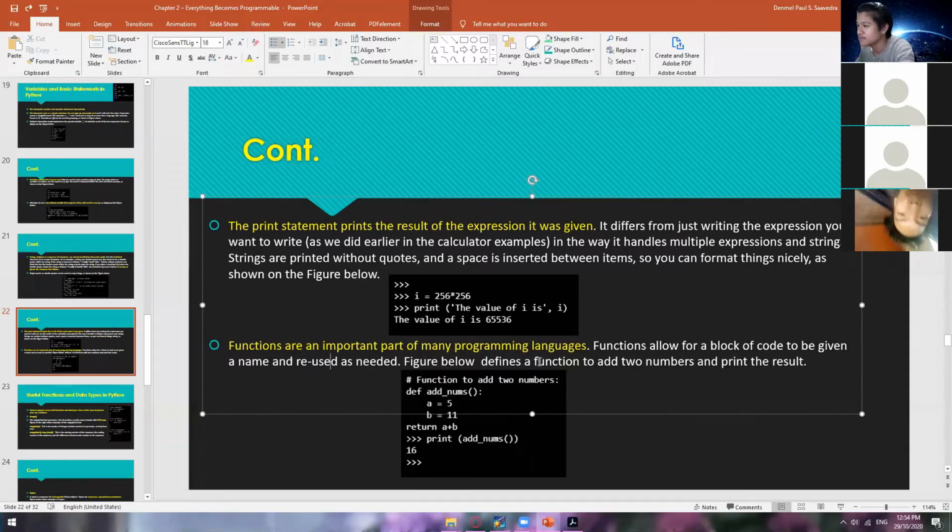So the figure below defines a function to add two numbers and print the result. Okay, so meron tayong function to add two numbers. At nag-define ka ng function, ito yung pangalan ng function mo, add_nums.